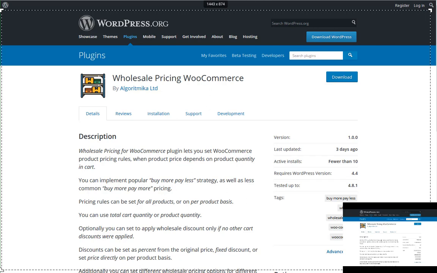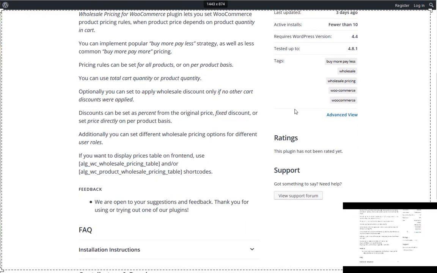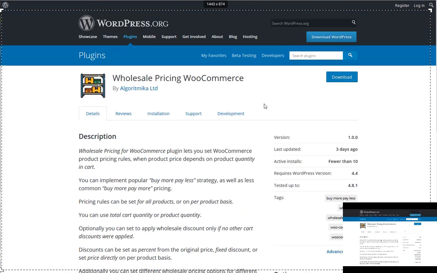You can set product pricing rules, which product depends on which, how many quantity is in the cart. You can use a total cart quantity or product quantity of each individual product, and you can set the wholesale discount to apply only if other coupon codes or promo codes and discounts are not in the cart. And those are just options, by the way.